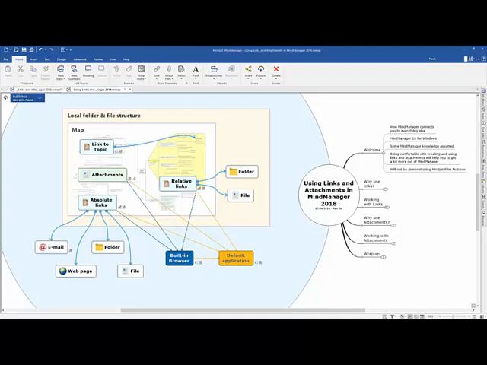We assume some knowledge of using MindManager, but you don't have to be an expert to use links by any means. You might wonder how anybody could make the subject of links and attachments last an hour, and I hope I'm not going to make it last a whole hour. But like everything in MindManager, there are so many options and features, so many different ways to do things, and so many choices that you have. You can't remember them all.